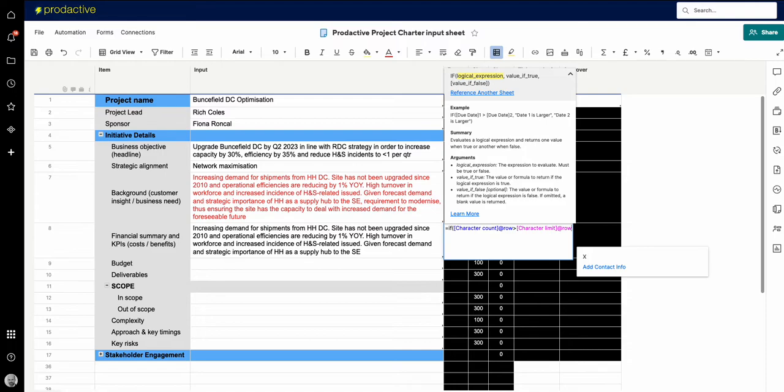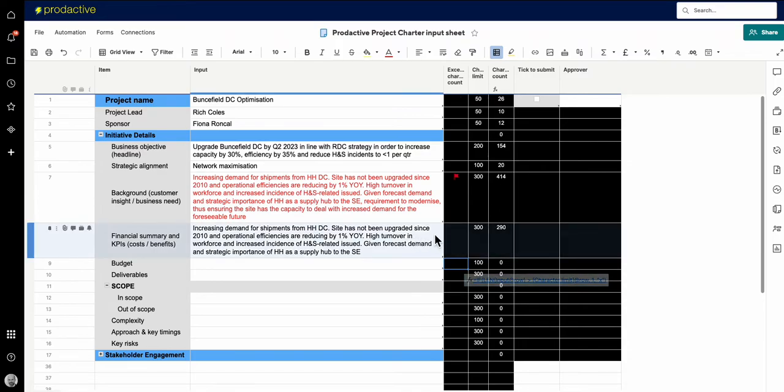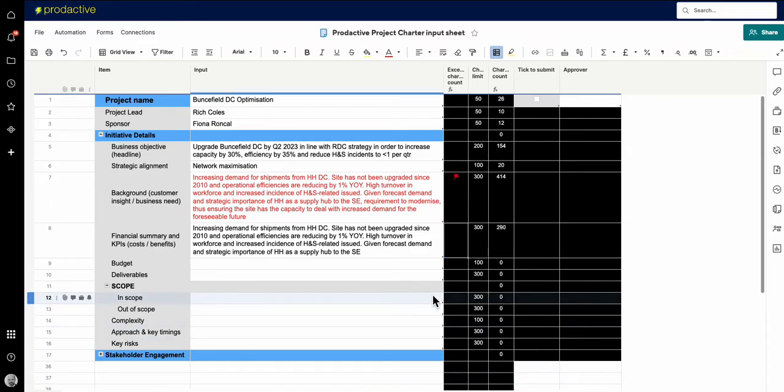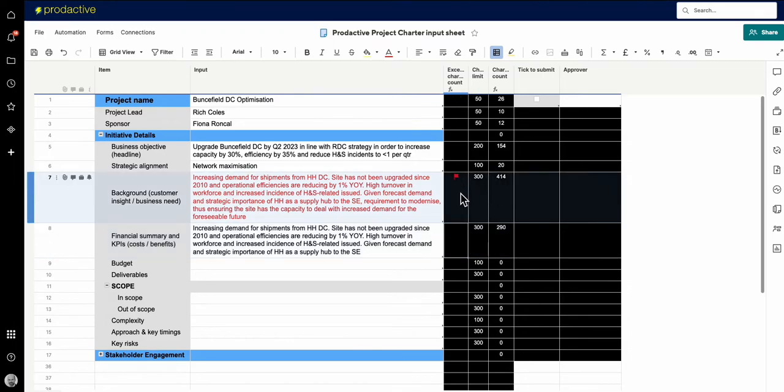If that is greater than character limit at row, then I want you to flag it. If not, then I want you to put an X in there. So there you go. That's now gone in, and that formula, and if I just now convert this to a column formula, you can see it still works. So that's the way it has the flag.